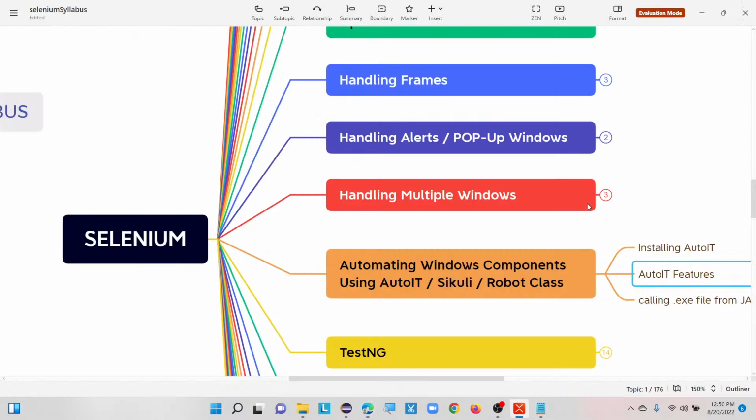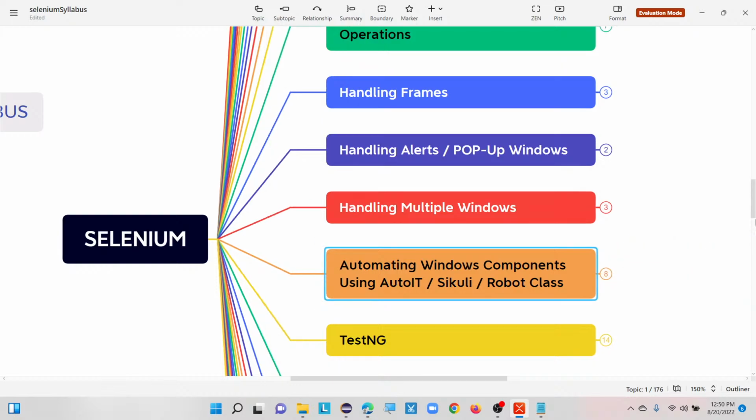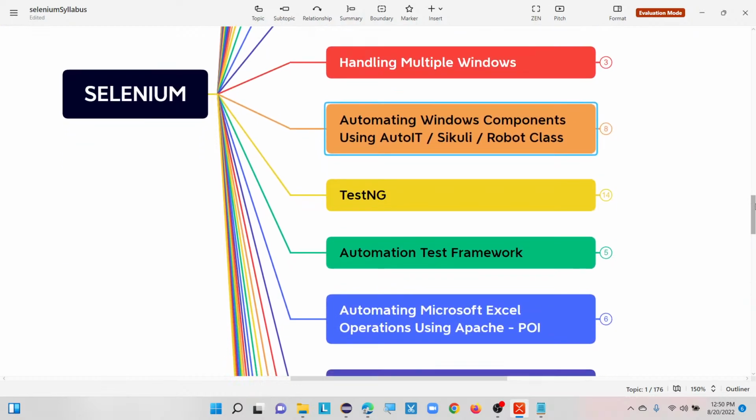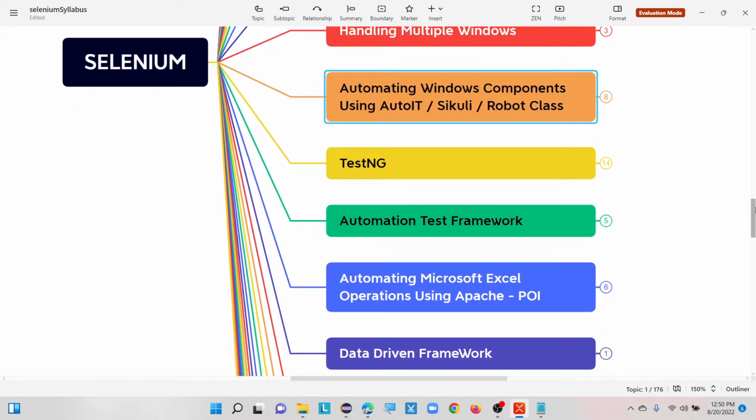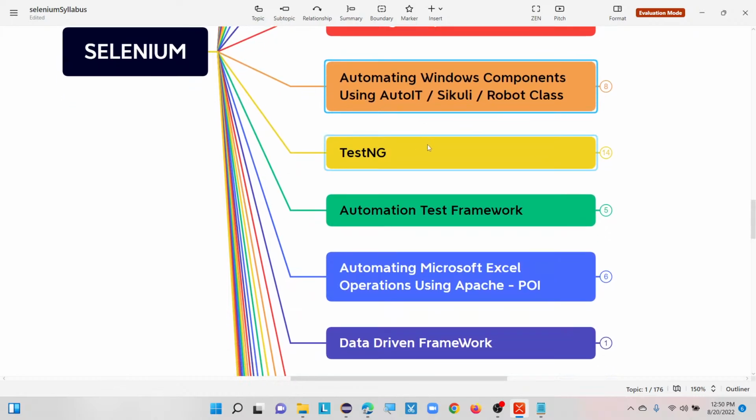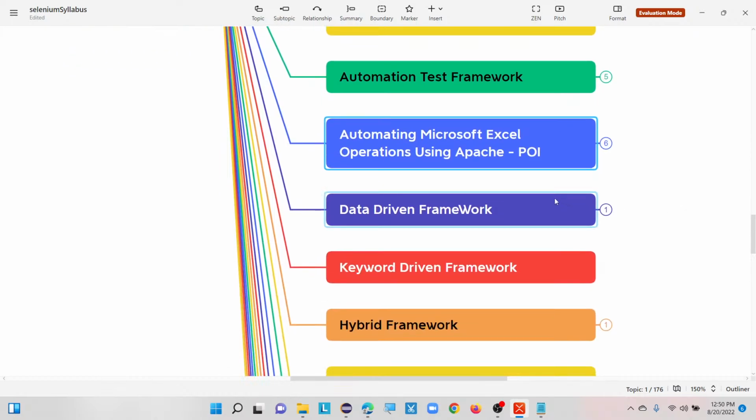TestNG is the most important one, and along with TestNG there are many more concepts which are important for an automation tester in the coming future. Here you can see TestNG. And what is an automation test framework, and how we can automate the Microsoft Excel operations using Apache POI. These are all the remaining concepts which are very important for you guys.